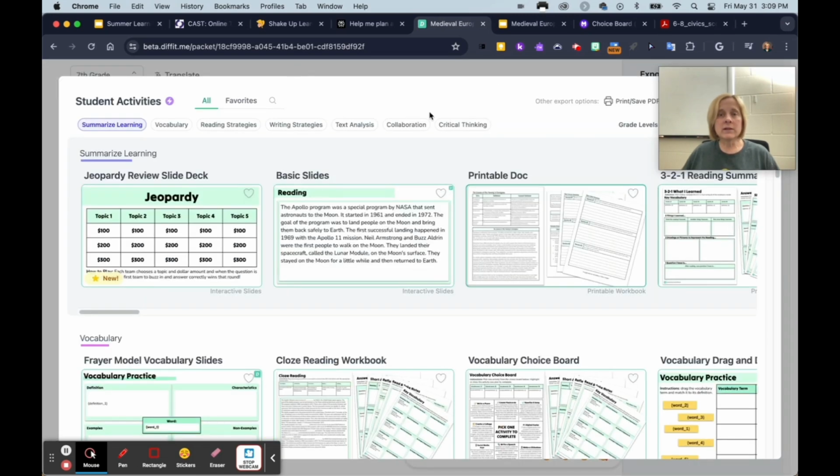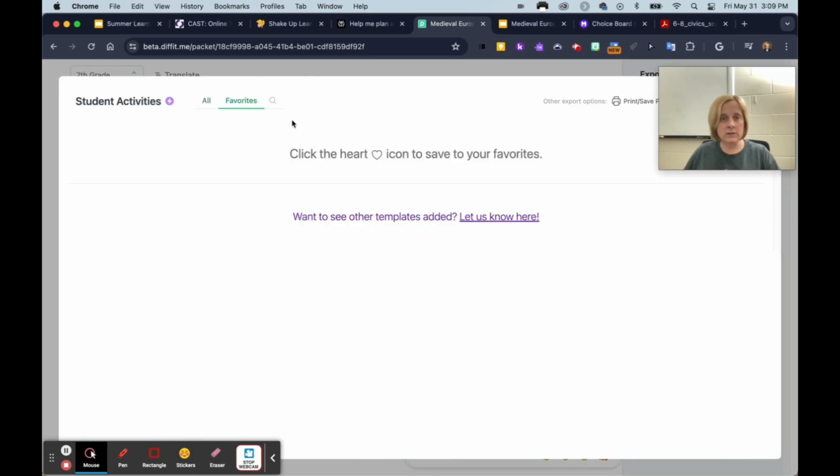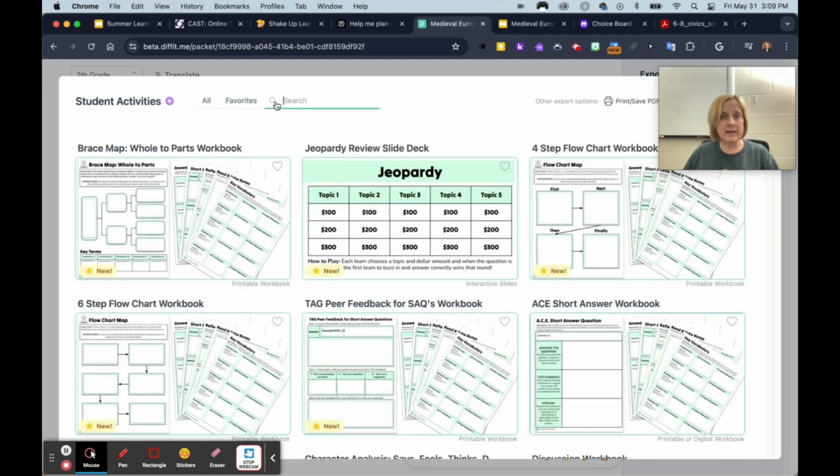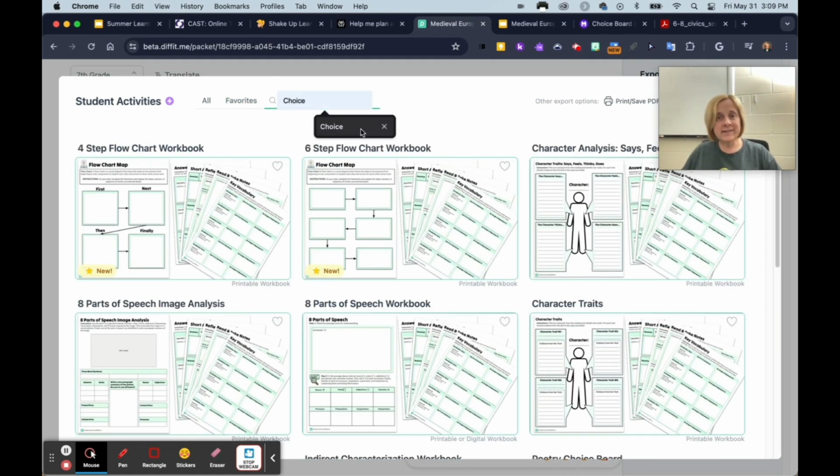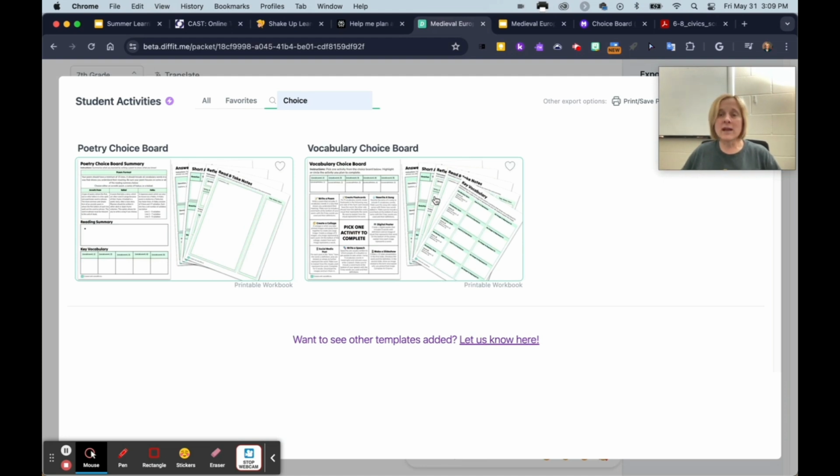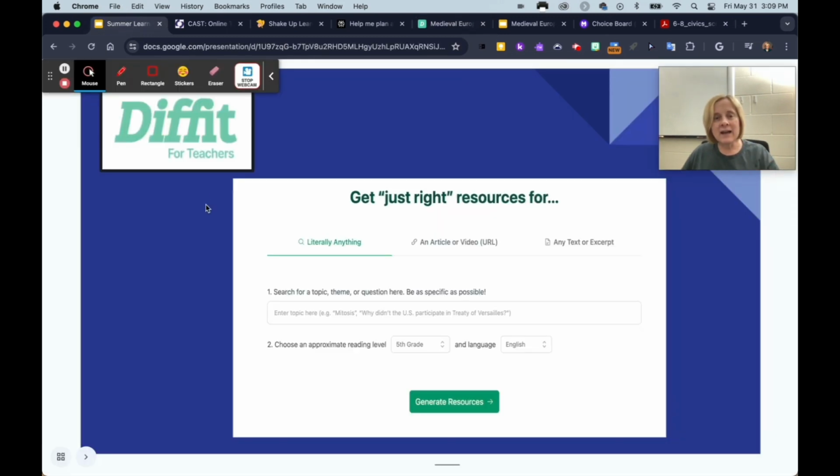We would have the ability to search. So if we wanted to look for a particular type, we could do that. Let's just say choice and we'll see what we get. So we have a vocabulary choice board and a poetry choice board. All of this is pre-done and ready for us to use. So that is Diffit. We've talked about Perplexity and we've talked about Diffit. I highly recommend that you take a deeper look into Diffit and all of the options in this very powerful tool.